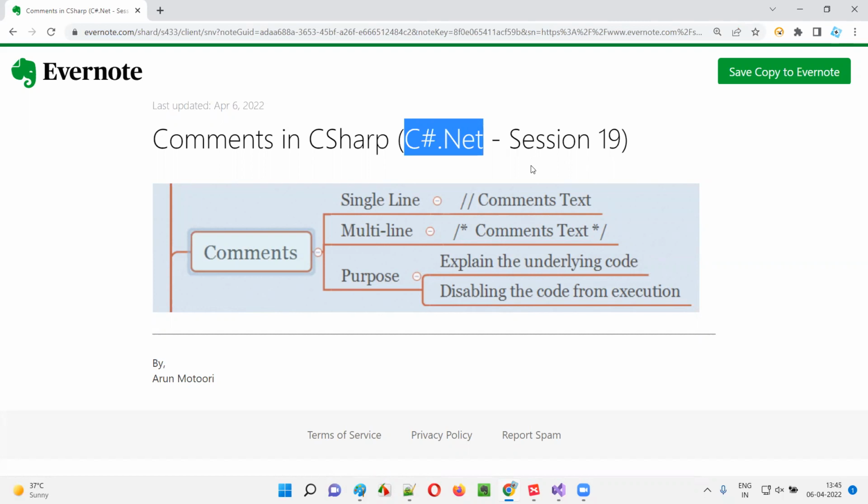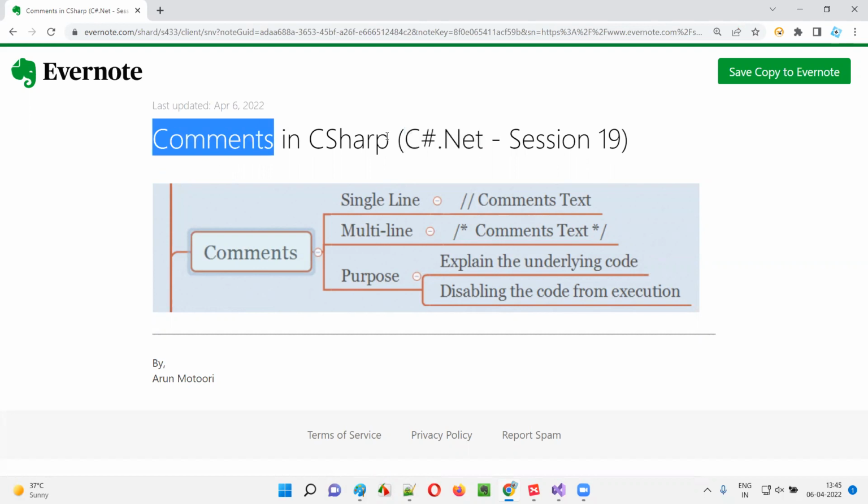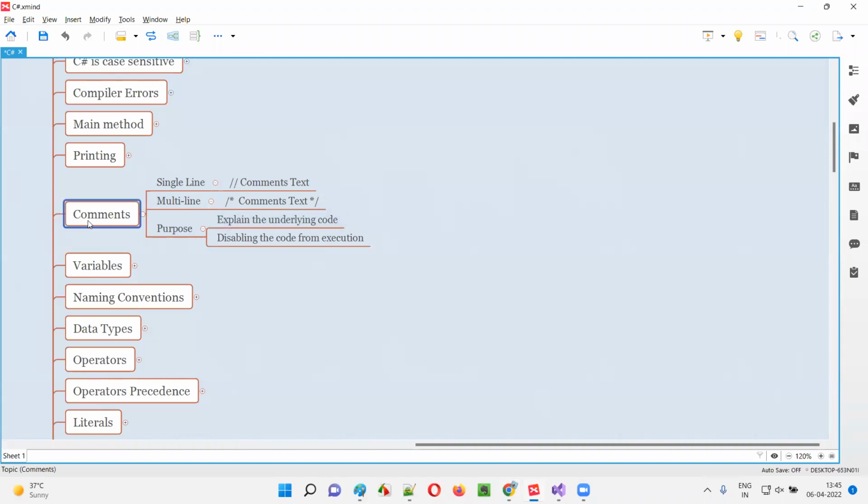In this session, I am going to explain and practically demonstrate comments in C Sharp. So let's get started. So what are comments in C Sharp? The purpose of the comments in C Sharp is to explain the underlying code. There are two types of comments, that is single line comments and multi-line comments.